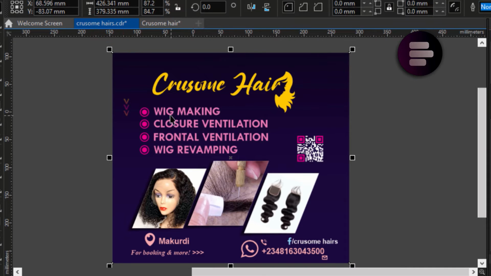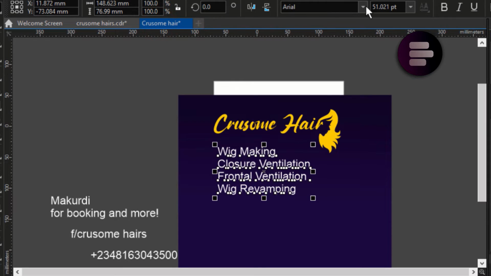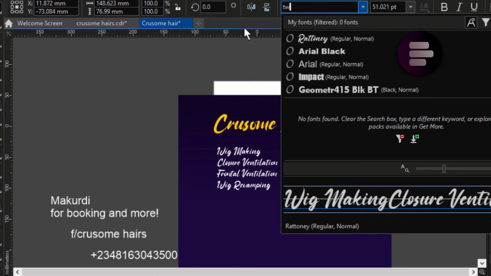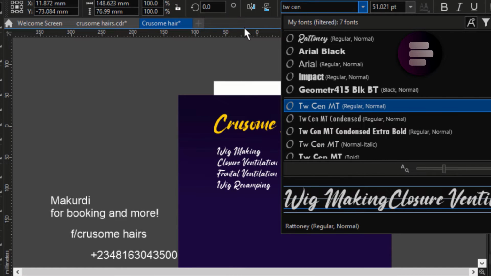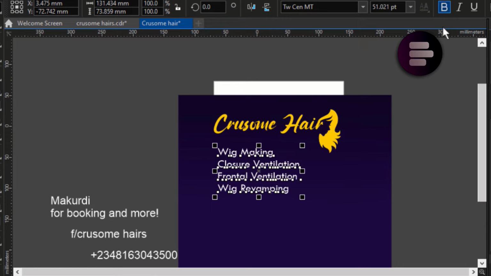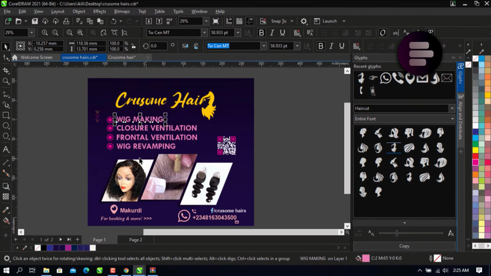Then I'll go back to our flyer and see what fonts we're using here. I think we're using TW Cent MT, so we're going to use the same font for our design. To do that, we're going to click on the font menu, and then we type in TW Cent. I think this is it. And then we'll make it bold, and then we'll give it a magenta color.